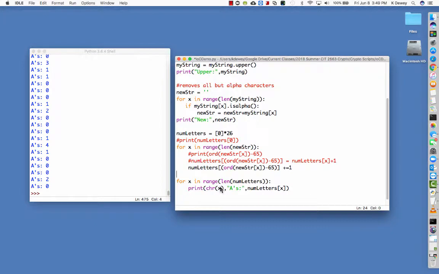Now the only problem we have here is that X is going to be a 0 initially, so it's not really what we want. But remember how we subtract 65? We took the A from 65 down to 0. Why don't we just add 65 back, and get rid of that. Okay, now let's see what we get.